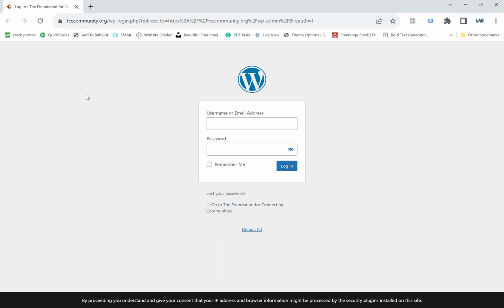So if you go to the credentials that I sent you, you'll see that there is a login link, which will bring you to this screen. Once here, you will just go ahead and log in. So I'm just going to do that myself.